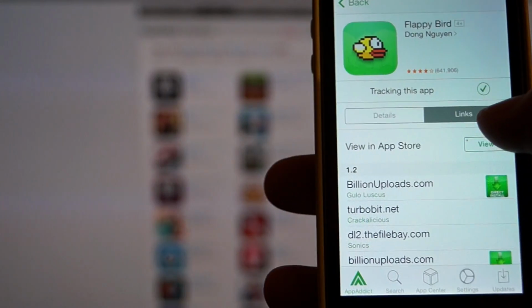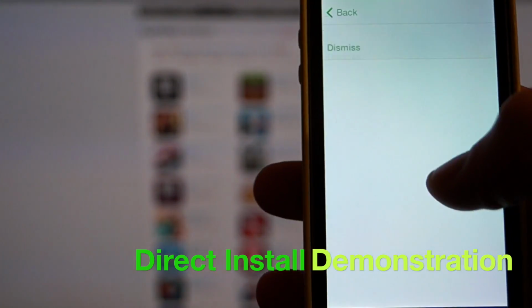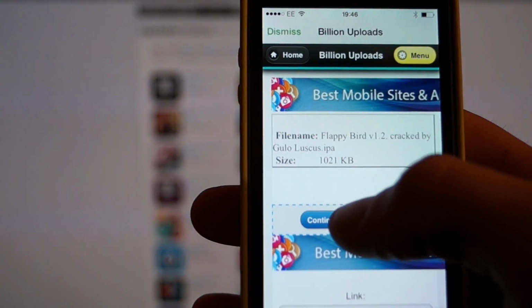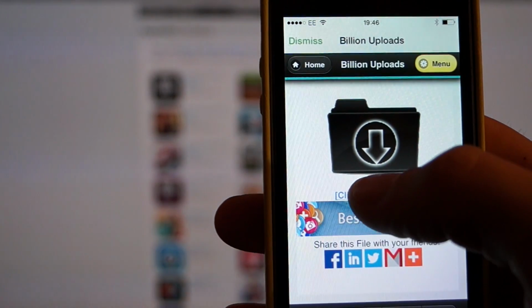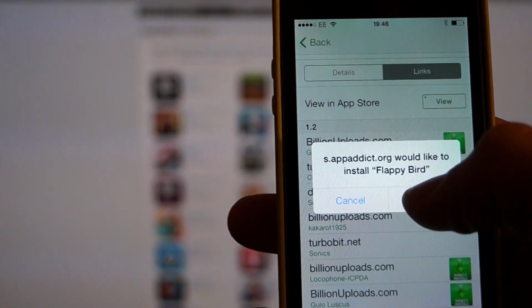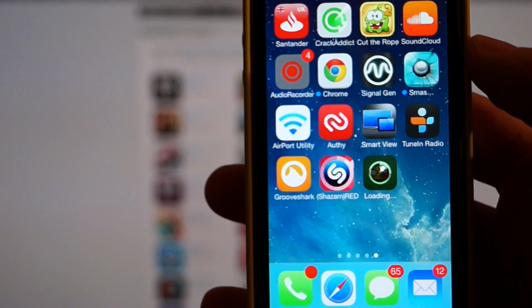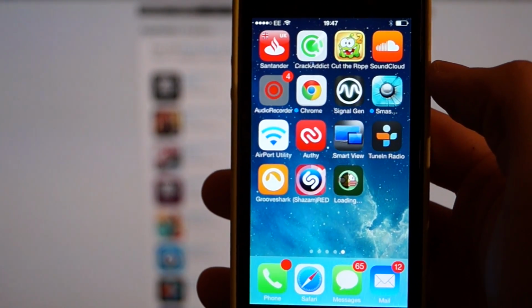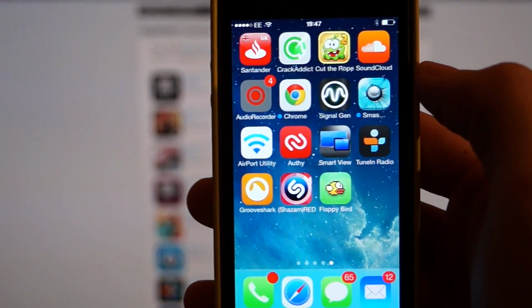Okay, let's install Flappy Bird, guys. So this is going to be a direct install demonstration. So I've got direct installer switched on and enabled, so I'm going to go through billing uploads this time, get my download link. As soon as that starts, it's going to ask you to install, and then it's going to go directly to your home screen. Okay, so just as it would from the App Store, guys. That's nice and simple, nice and quick. That's done.